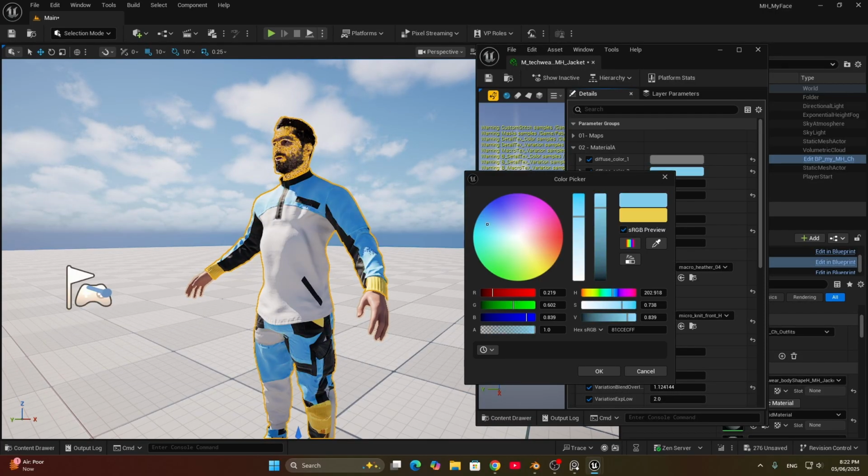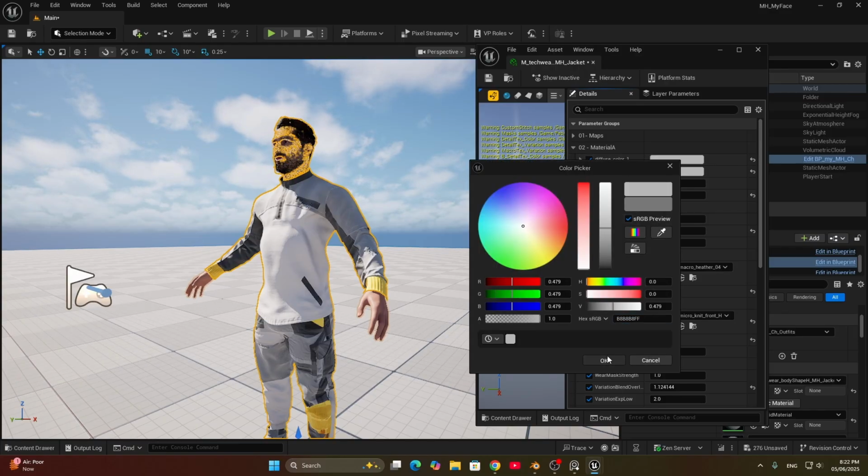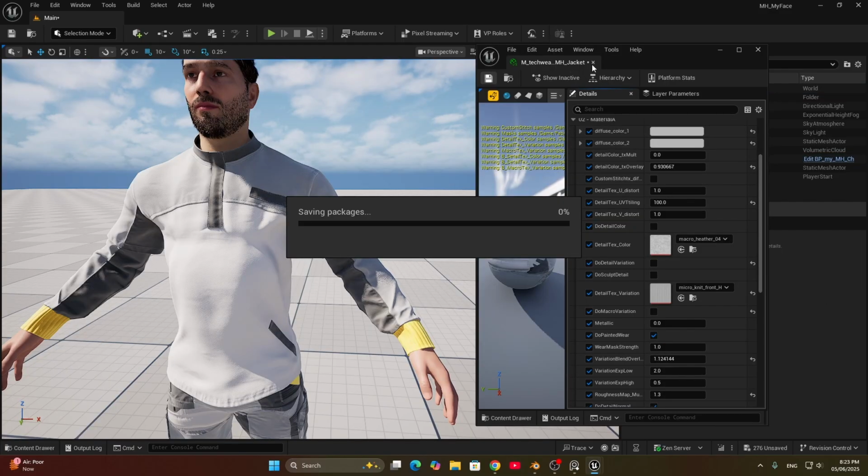But anyway, we're not covering this part. Open the material and you can modify the colors of your costume here.